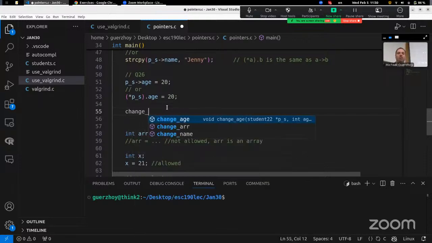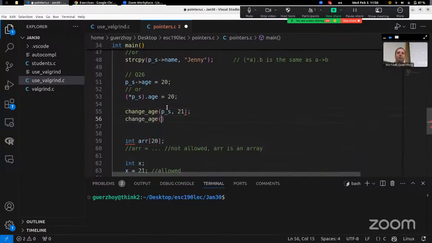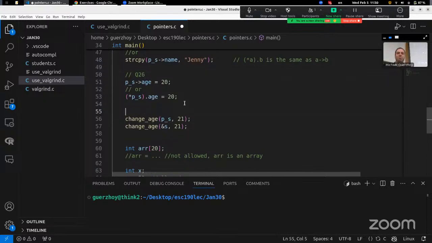If I want to say change age, I can say PS 21. I can also say change age, address of S 21. Those are the same things, right? We said up above, student 22, PS is address of S. So we could say PS, we could say address of S. Those are equal. PS is just a number, that's the address of the S. We can say address of S directly.